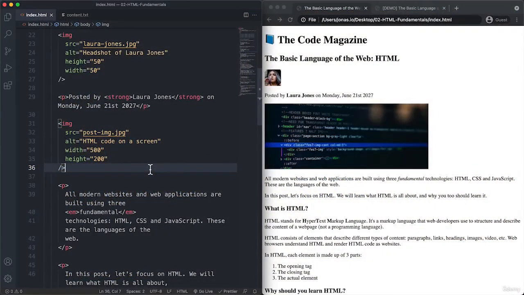Now we can place links into two big categories. The first category is links that point to other pages within our own website. So let's say that here in our website, the Code magazine, we had another blog post. So we could then create a link from this page to that other page, right?